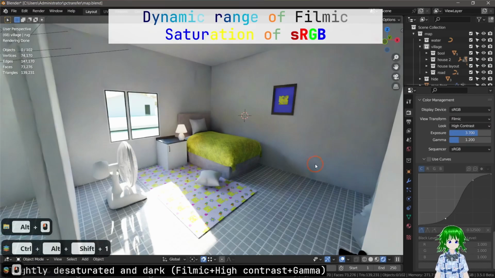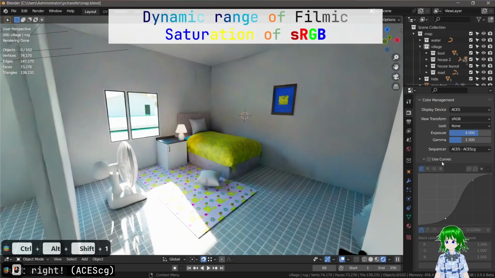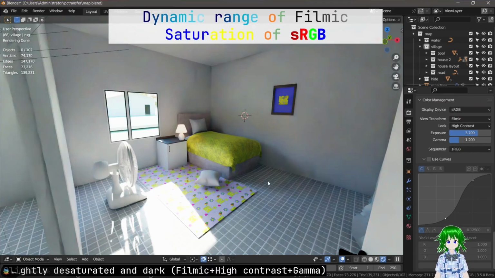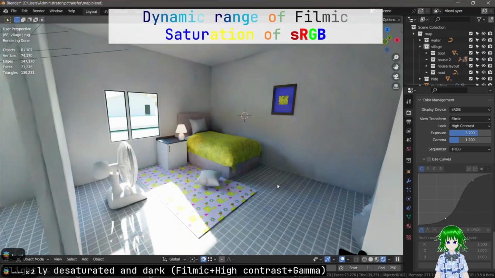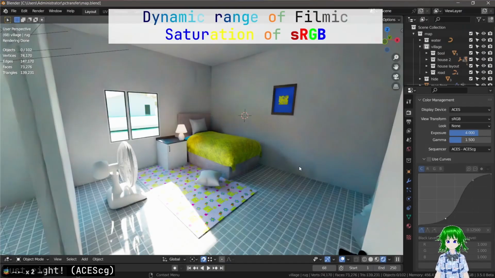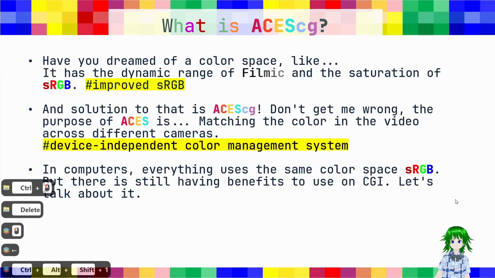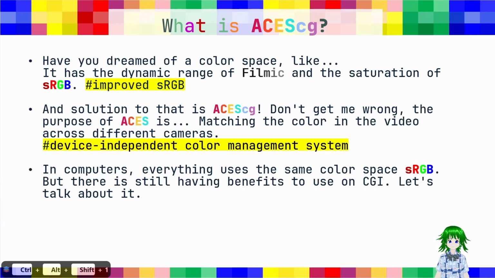Next one is ACEScg. It solves the saturation problem and the shadow problem. You get the very saturated yellow and the bright shadow. In computers, everything uses the same color space as RGB, but there are still benefits to using it on CGI.